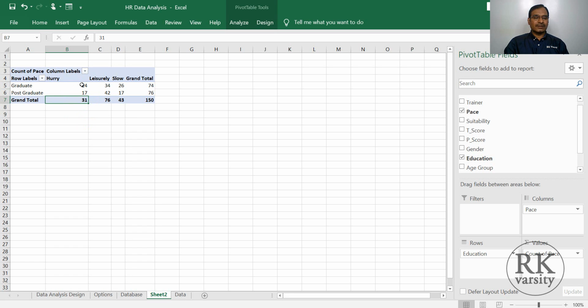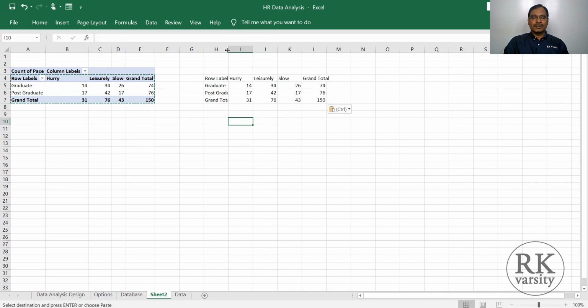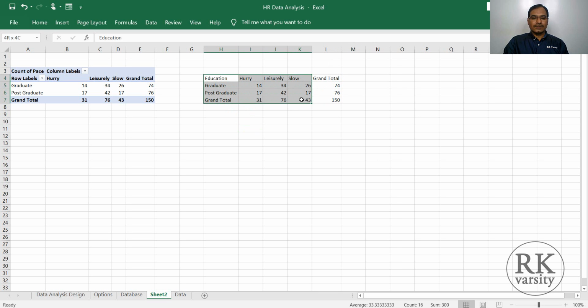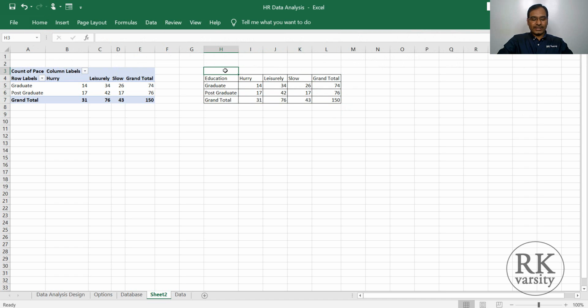Now we want to see whether this opinion expressed by graduates and postgraduates is uniform or not. For this, what we do is you need to select this, copy, and paste it here with paste special, and we name this as education. So we have a grand total here, we just give borders, and these are our observed frequencies. So we name this as observed frequency.